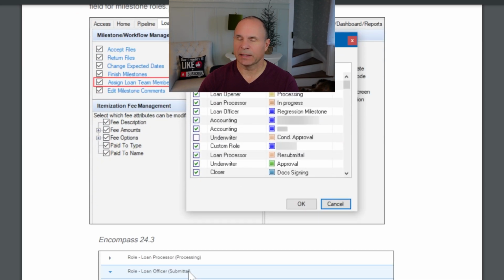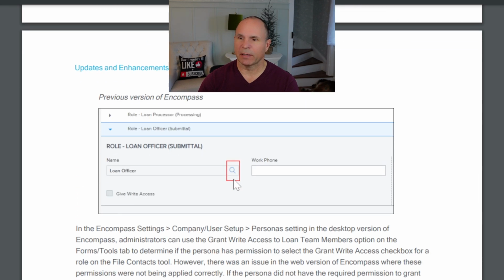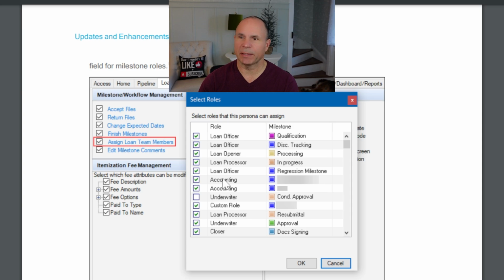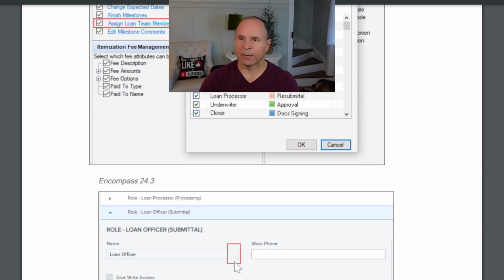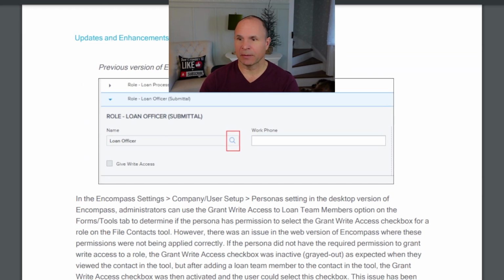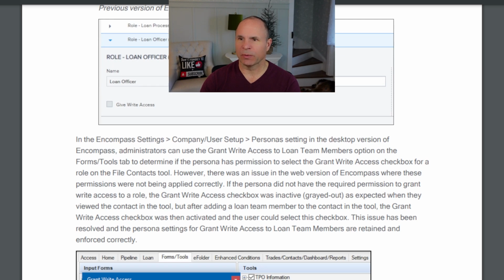So what's the enhancement? Okay, so in 24.3 web, you didn't have that lookup tool. Now you have the lookup tool. That's pretty cool. Now what's happening is in web, if you go into your persona setting, hopefully you know this, you've got the ability to now pick the people. In the file contacts tool in web, there was not a lookup icon there. Now there's a lookup icon in there. And so make sure that you read this part.